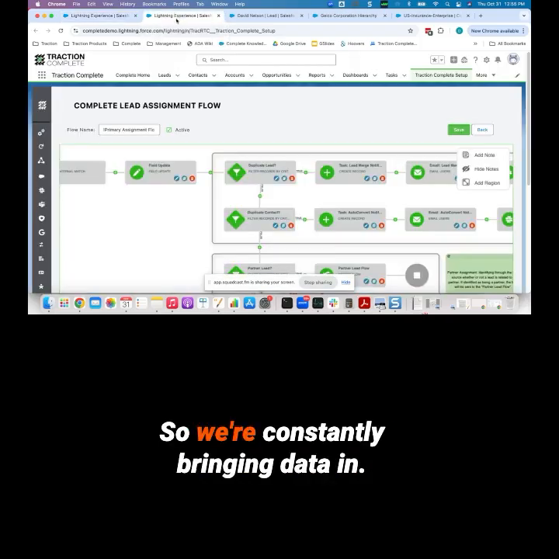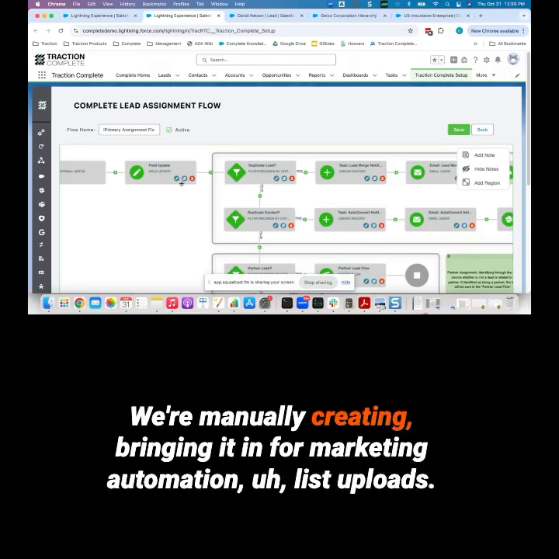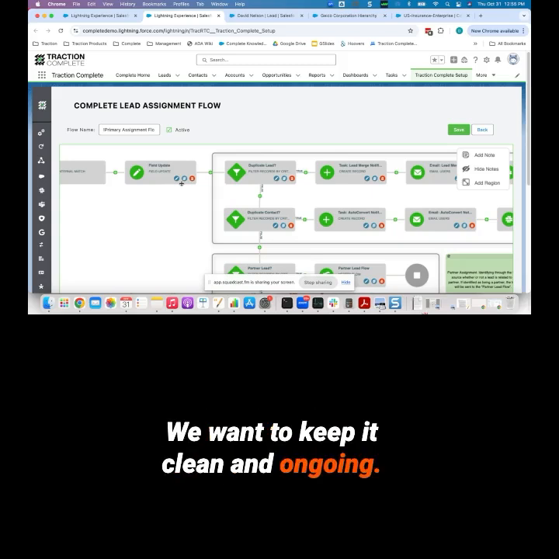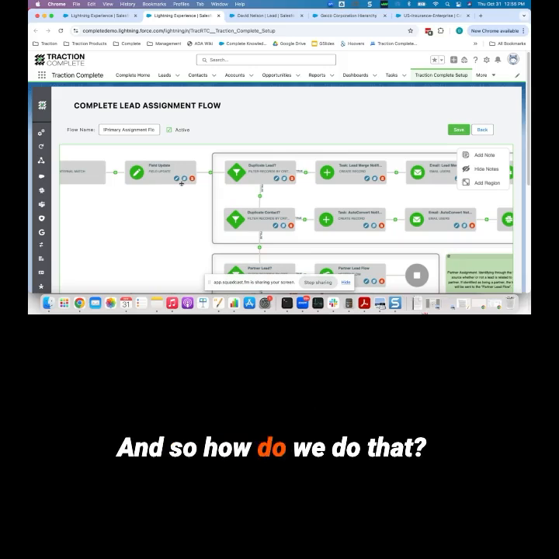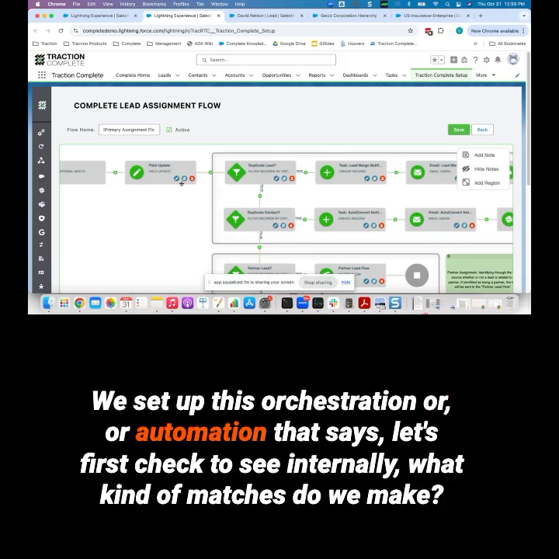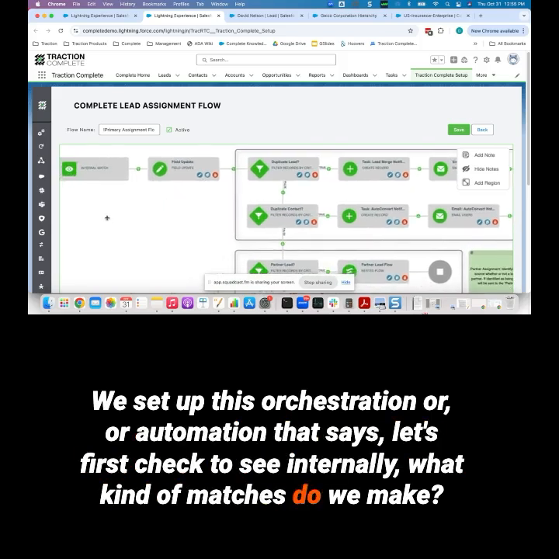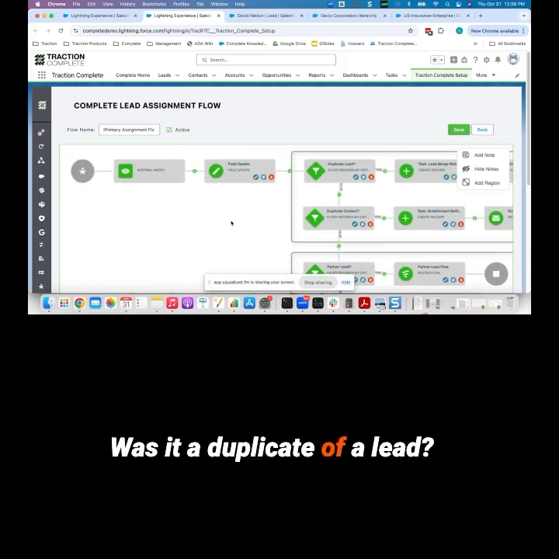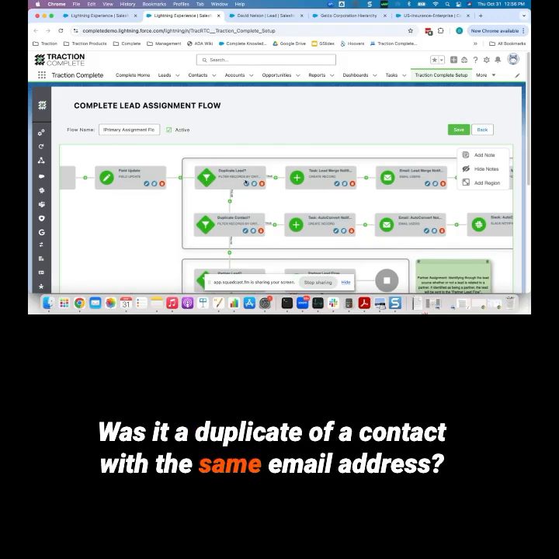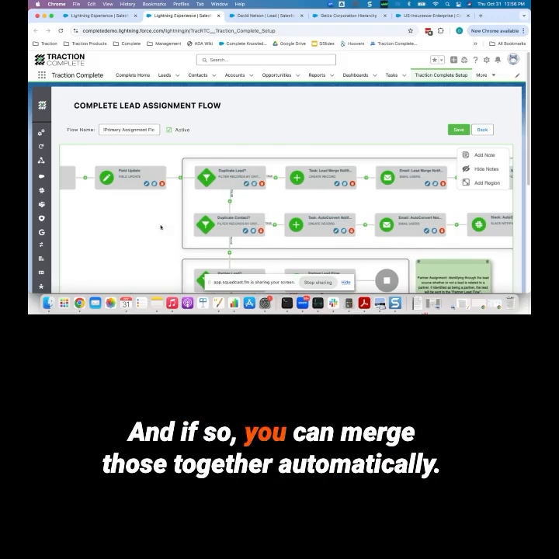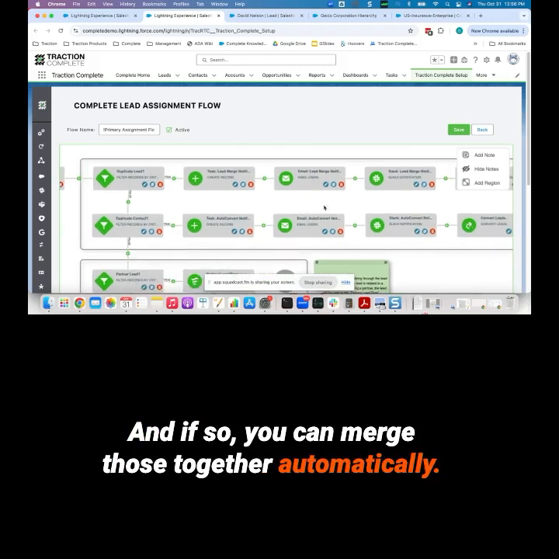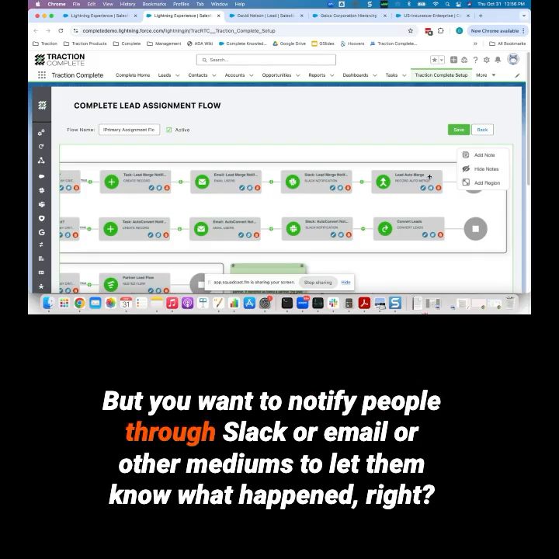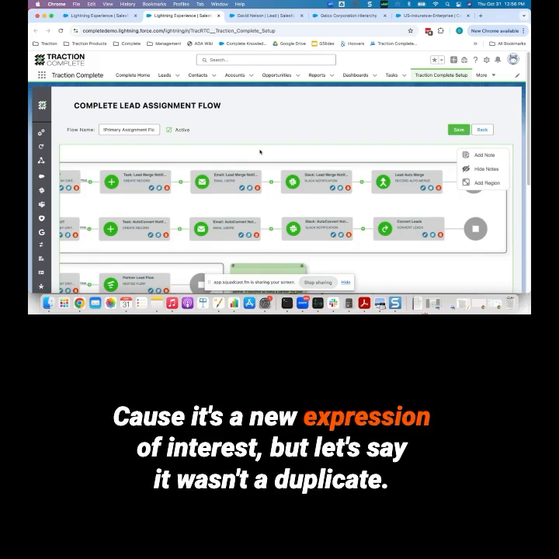But now let's move on to the idea of brushing your teeth. We're constantly bringing data in. You're manually creating it, bringing it from marketing automation, list uploads. We want to keep it clean ongoing. And so how do we do that? We set up this orchestration or automation that says, let's first check internally what kind of matches we make. Was it a duplicate of a lead? Was it a duplicate of a contact with the same email address? And if so, you can merge those together automatically. But you want to notify people through Slack or email or other mediums to let them know what happened, because it's a new expression of interest.